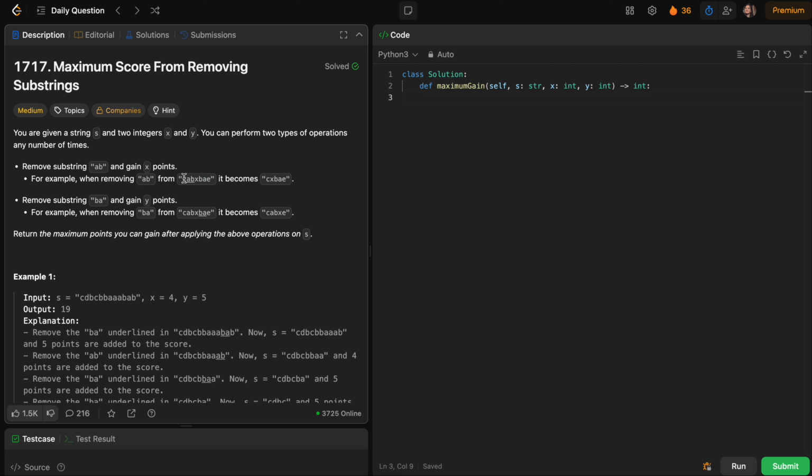But if the same ab repeats again or ba repeats again, still we will have 2x or 2y points. I hope so. In this, we have to return the maximum points that we will gain after applying this operation on s. So maximum points we will get.